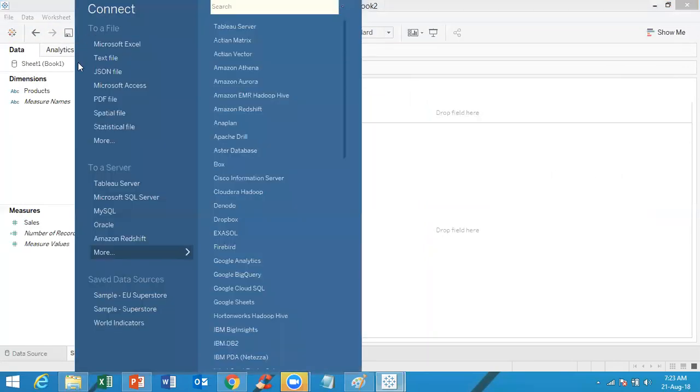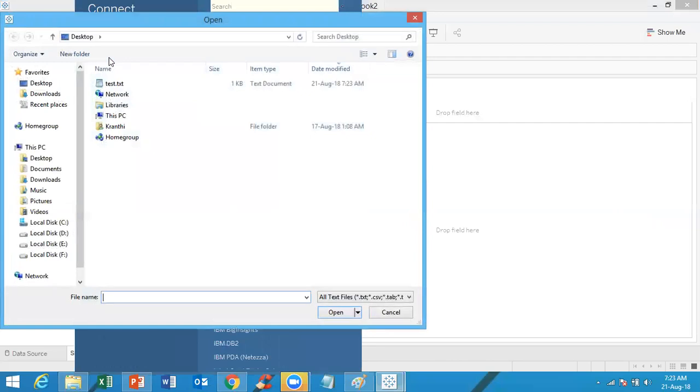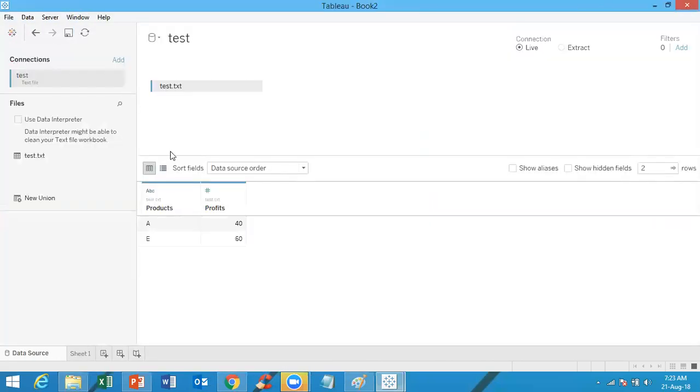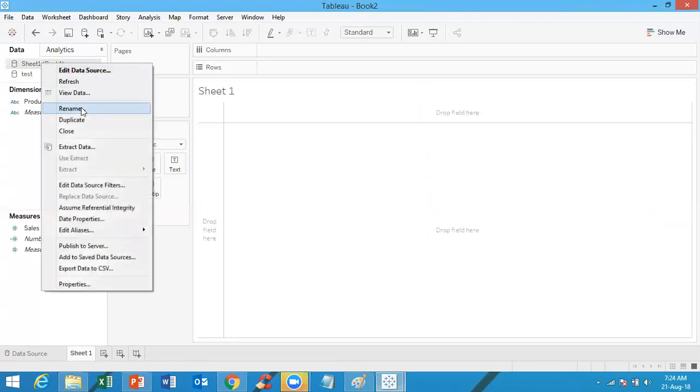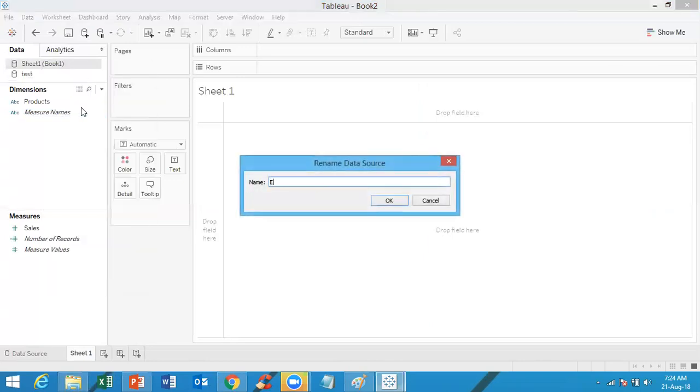And also connect to the text file called test here. So I have two sheets in the two data sources connected to the dashboard. Now from Excel source, I will drag products into rows from Excel. So this is the Excel source. So I'll rename it as Excel.